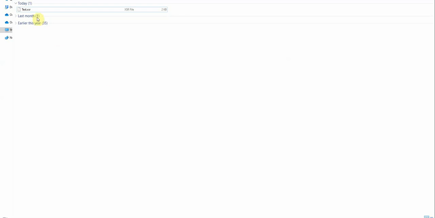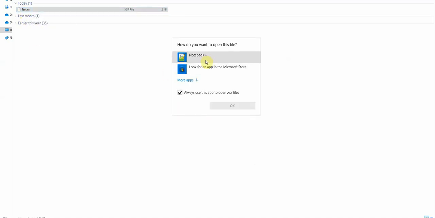test.xsr file. And as you can see, it's not associated with any viewer. So if I just double click this, it won't open. But if I select Notepad++ and click OK, it opens. And it's as simple as that.